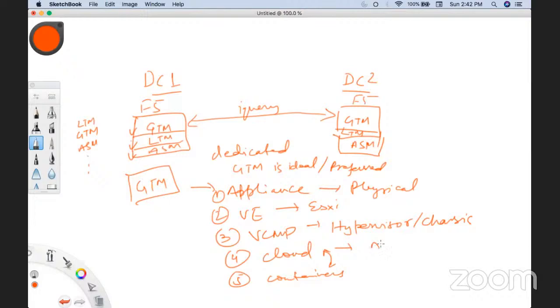In cloud, in AWS and Azure, we can create EC2 instances of GTM or anything. And in containers, we now have Docker, and then K8S, which is Kubernetes. So there are many options available. I'm not sure of your exact environment, but this is a top-layer, layer 7 thing. It depends on where it best fits, because GTM is the first entry point for all the queries for the application or the DNS.